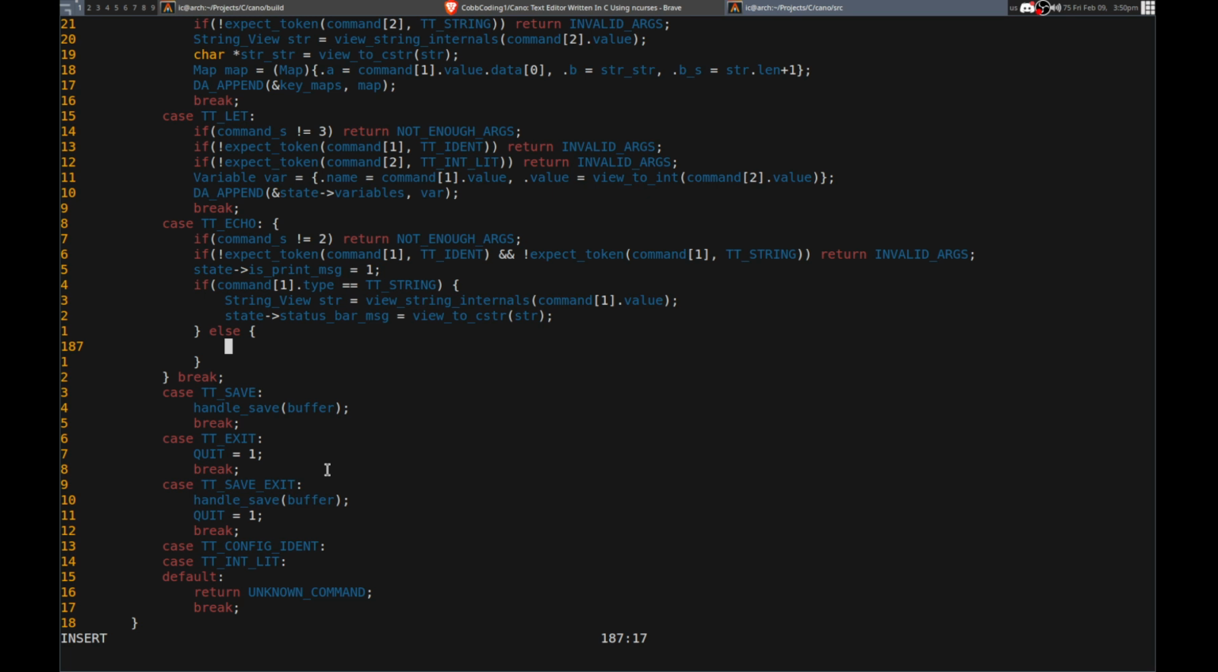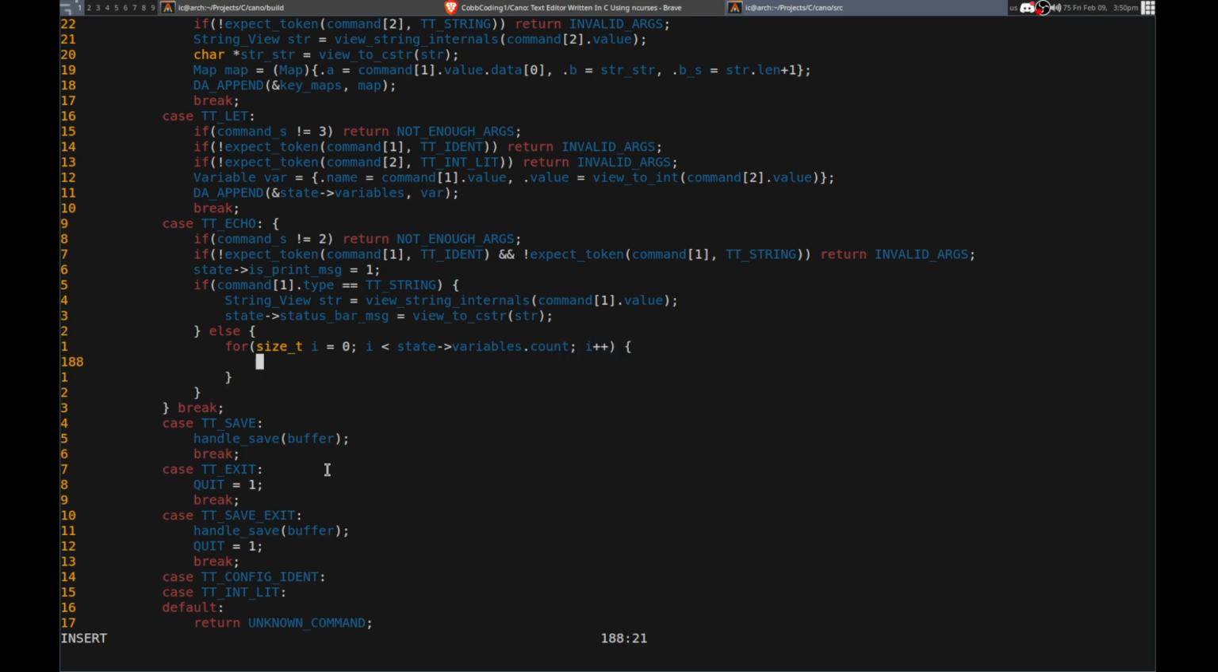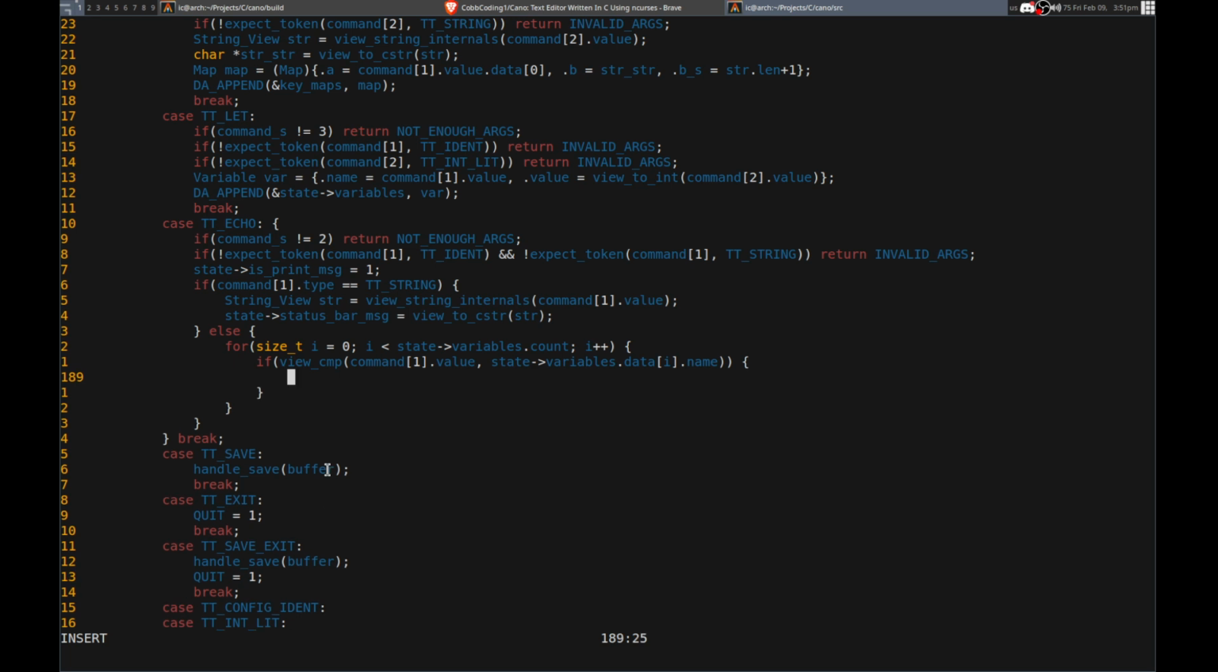Then we need to check if it's in the variable. So for size t i = 0, while i is less than state variables dot count. This is all the variables. Then we want to compare the name. If we compare, okay. So we need to get command 1 value with state variables data i name. If it is one of those, then we want to print this, right? So set the status bar to that.